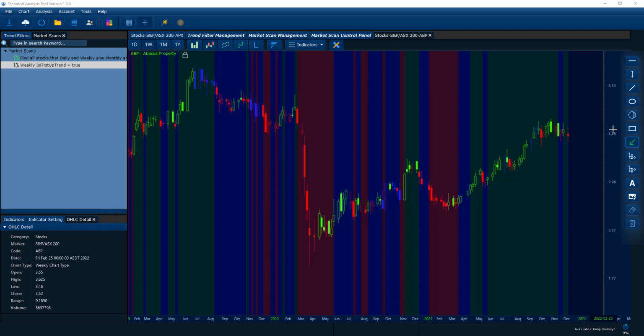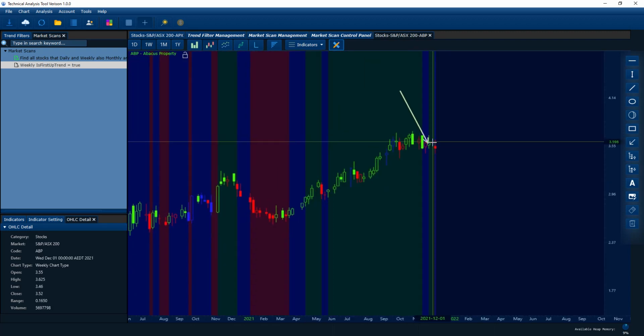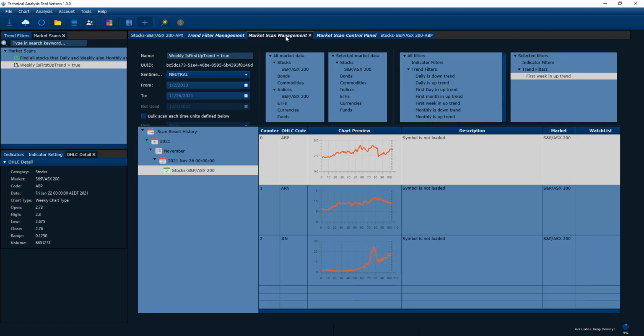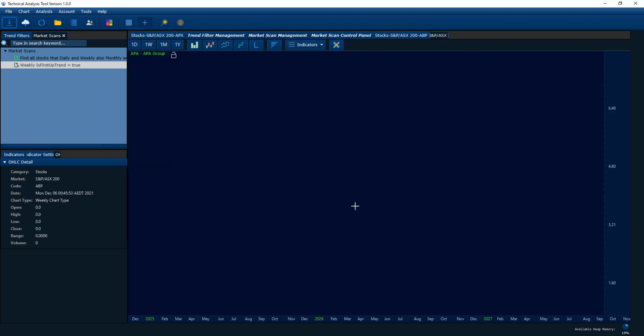Not quite clear, so I'm just going to draw an arrow to point out here. As you can see, this bar is the first uptrend weekly at 26th of November, right? Okay, let's move back to the market scan management. Let's double click the second one, APA.